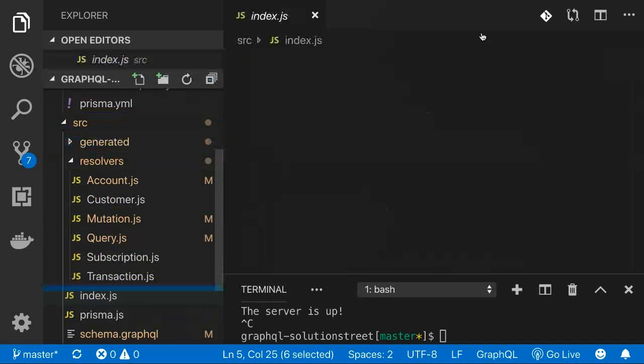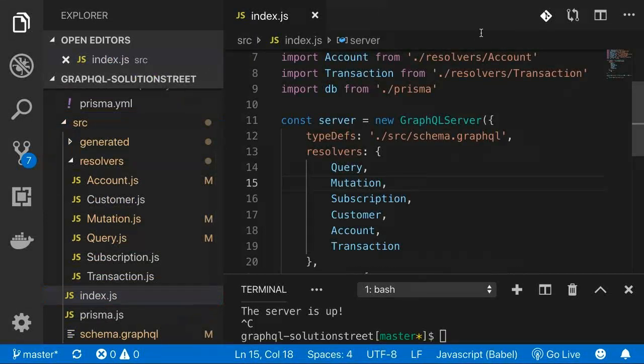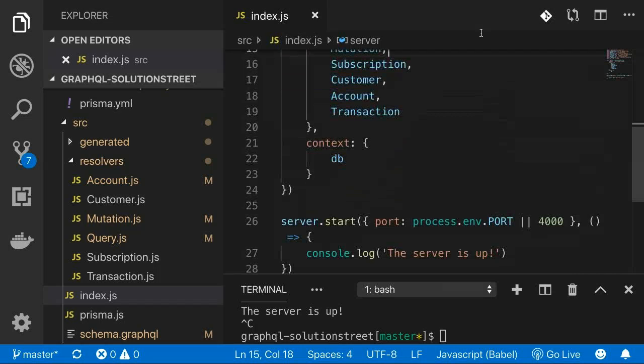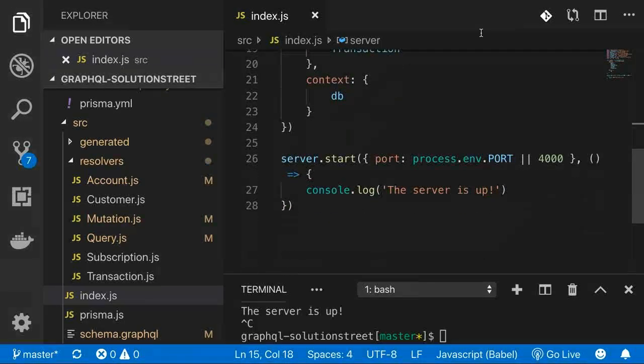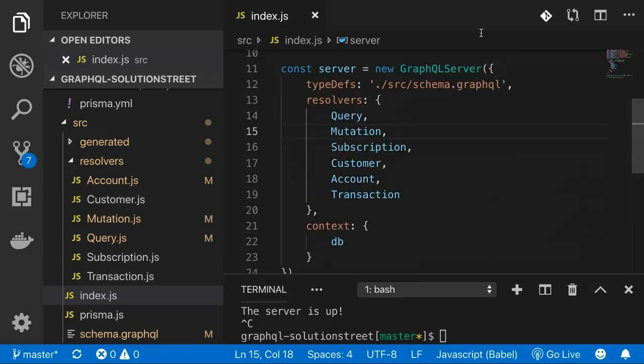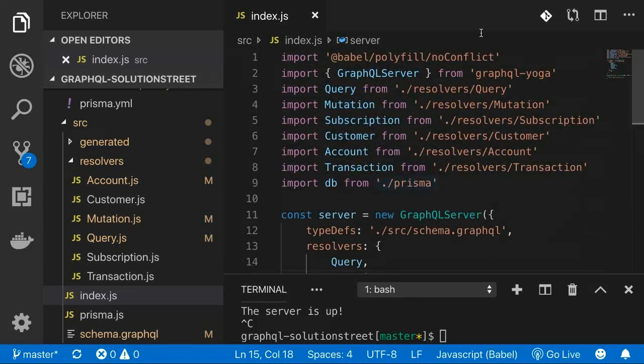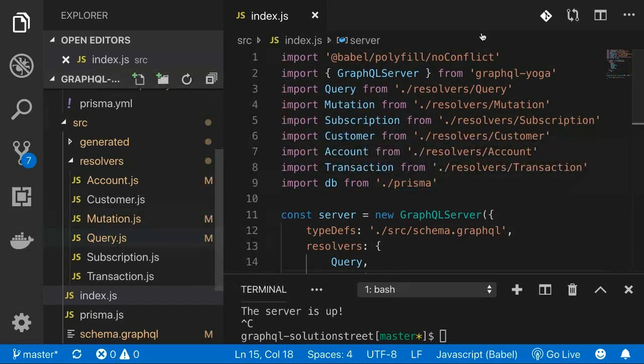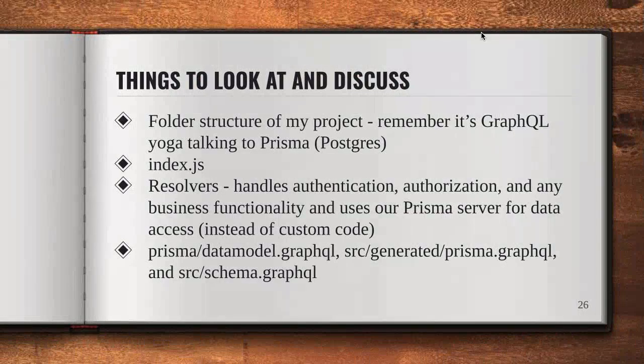I have my index.js, which is what the server runs off. And it's a very basic index.js that says, start a new GraphQL server, and here are my resolvers. And we'll take a look at some of the resolvers. There's really not much to it. I'm just starting a GraphQL server, saying that my DB context is Prisma, and that's it. So let's take a look at the resolvers first.